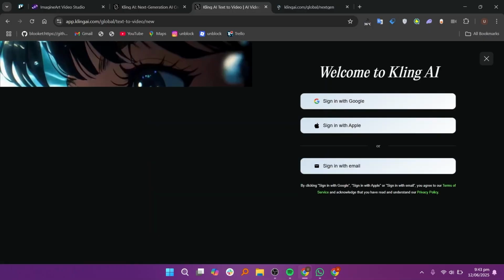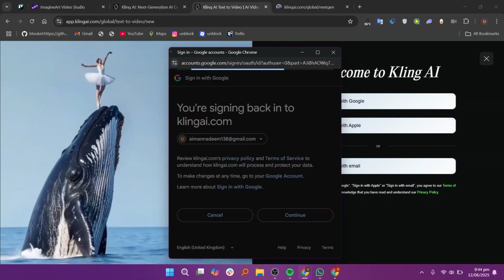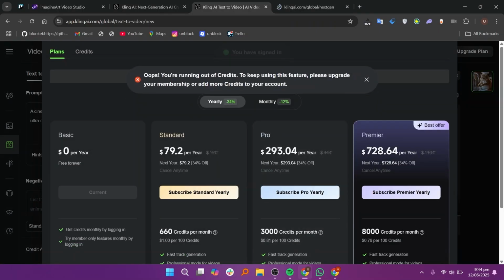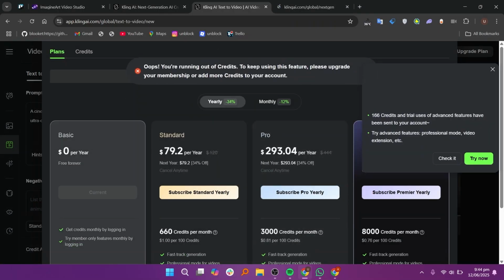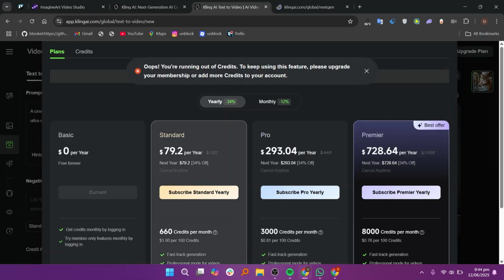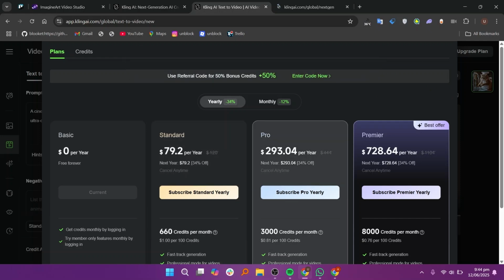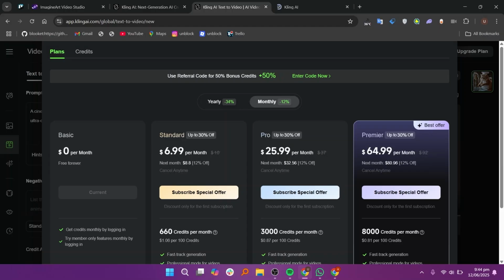Before generating, sign in with Google by choosing your Google account. Now, continue it and it'll show you different plans of Kling 2.0. You can get started with the basic plan that costs nothing. The standard plan costs $79.02. The Pro plan costs $293.04. And the Premium plan costs $728.64 per year. You can switch this plan to monthly packages as they cost differently yearly and monthly.